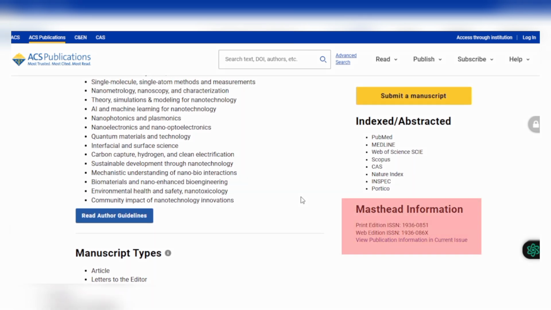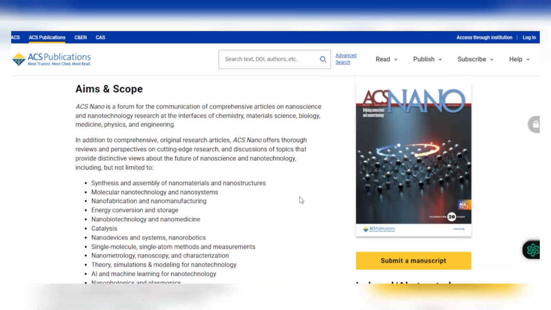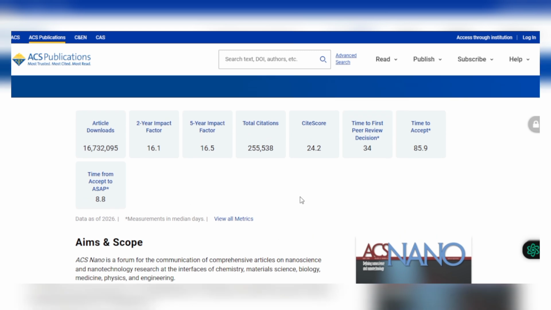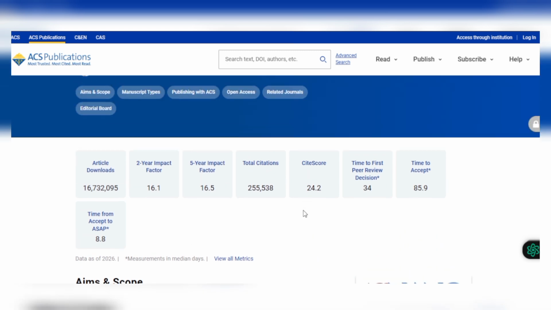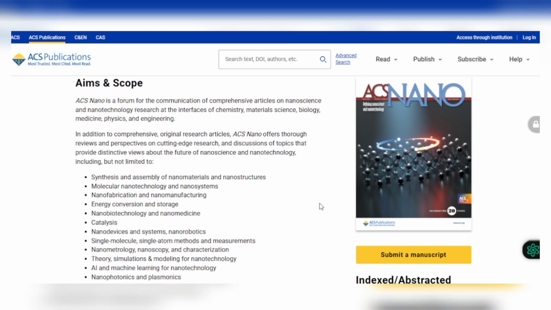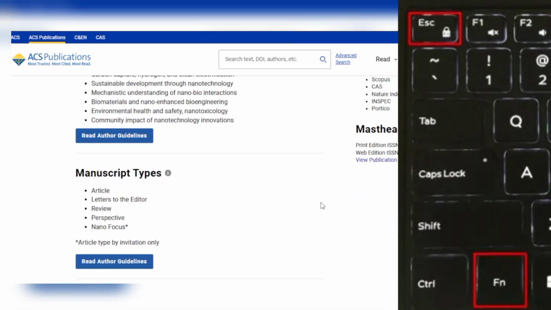A quick tip: if you want to view the journal in full screen mode, press F11 on your keyboard. This works only if your FN lock is enabled, which you can activate by pressing FN plus Escape.